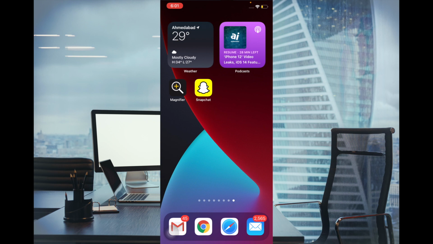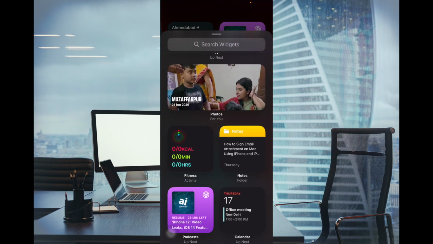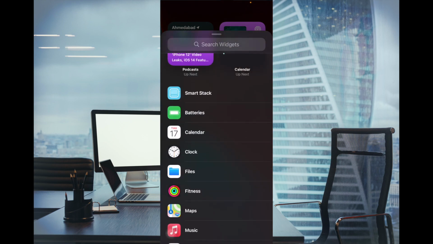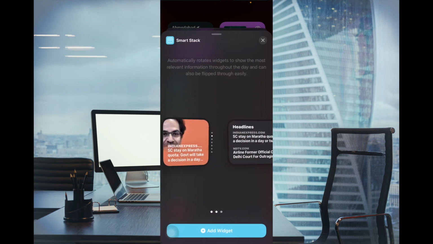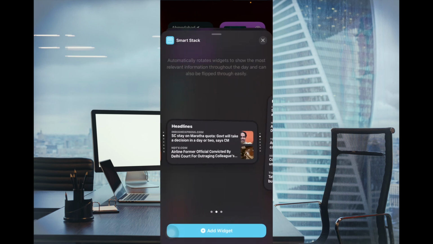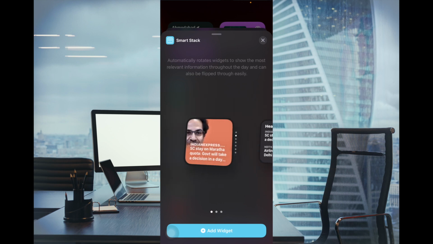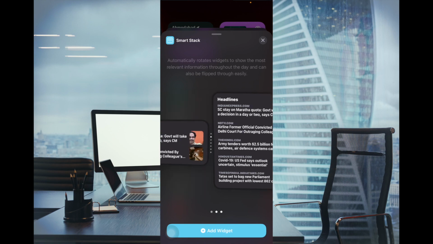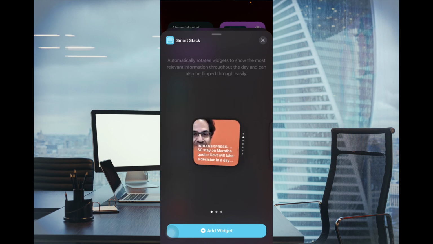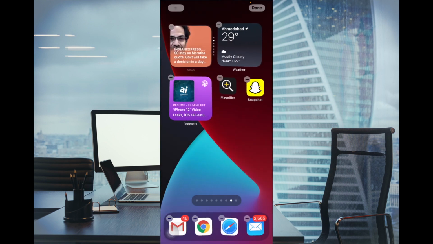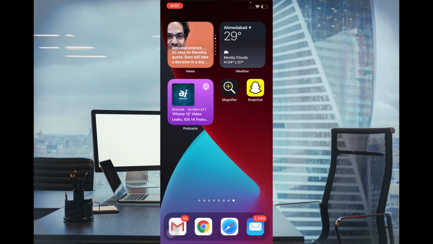Now, to begin with steps, simply touch and hold the empty screen and then tap on the plus button, then scroll down and select Smart Stack. After that, you have to choose the preferred size. You have multiple sizes to choose from, so select the preferred one, right? And then tap on Add Widget. There you go, you have added the Smart Stack on the home screen.